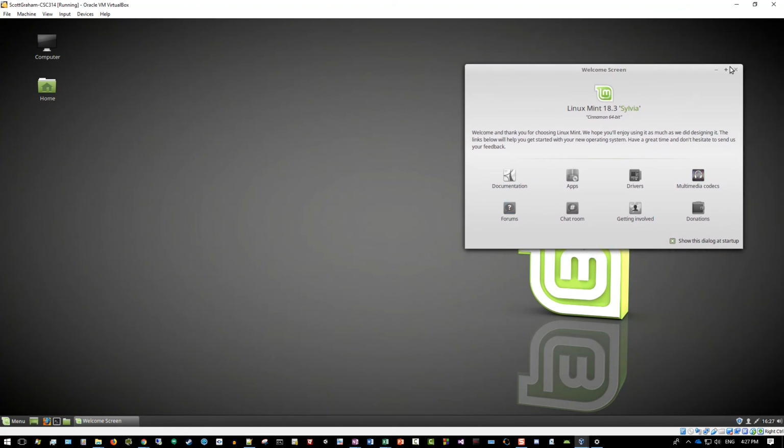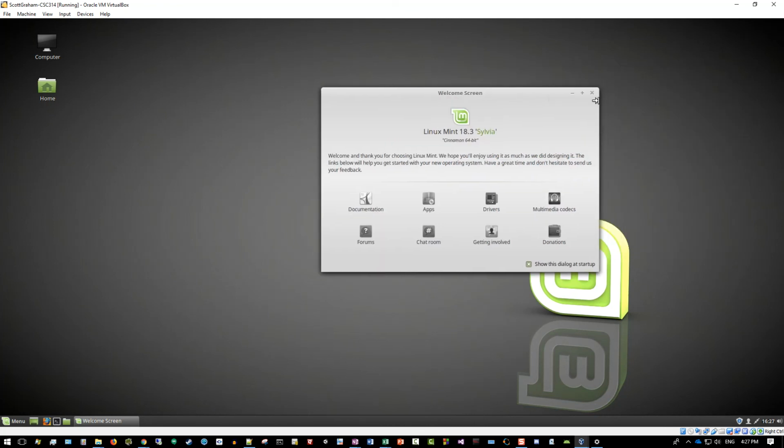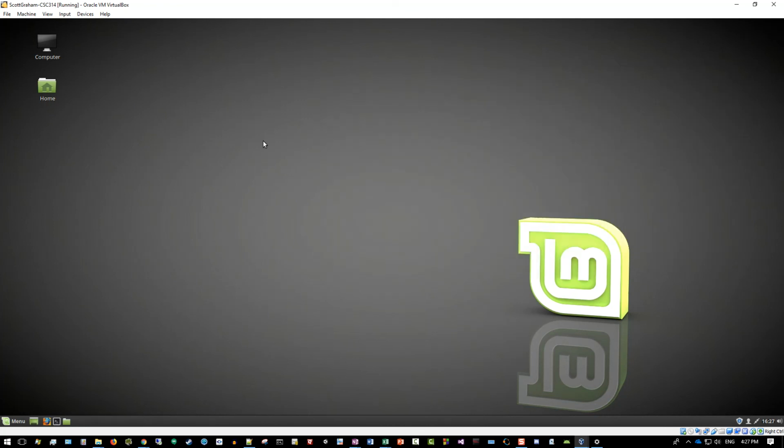Okay, so it comes back. It brings back the welcome screen. It doesn't have the windows that I had open before because this was basically a full shutdown and reboot, just as if you fully powered off your laptop and rebooted it. It's not like hibernating.